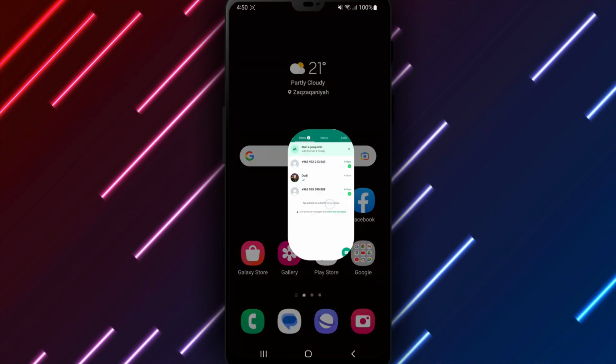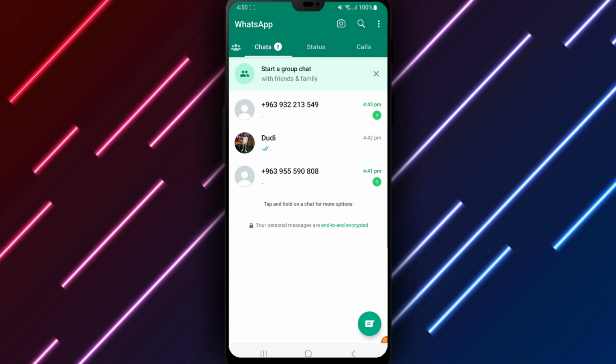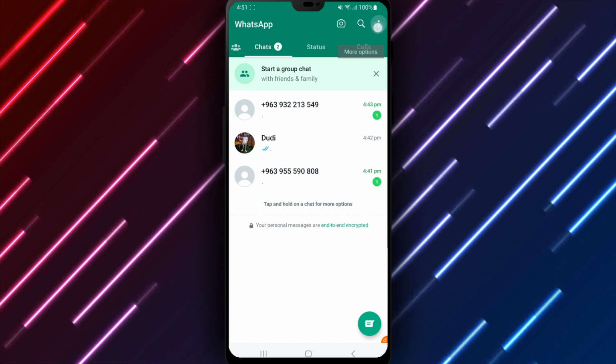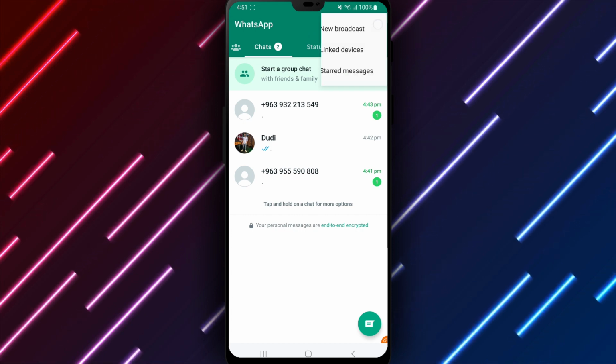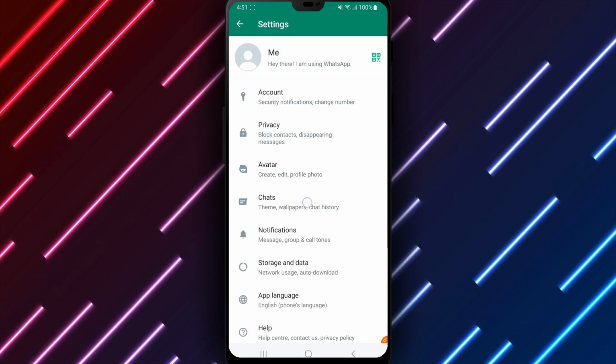First, open the WhatsApp app on your Android phone or tablet. Tap the Chats tab at the top of the screen to access your full chat list. In the top right corner of the Chats page, you will see 3 dots. Tap these dots to open the Options menu. Select Delete All Chats from the menu.